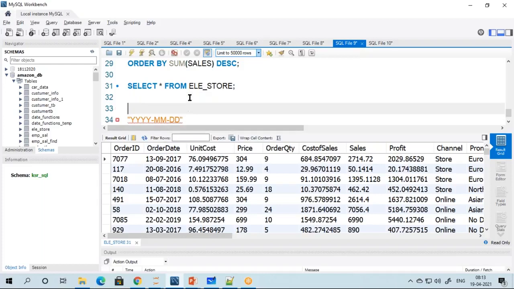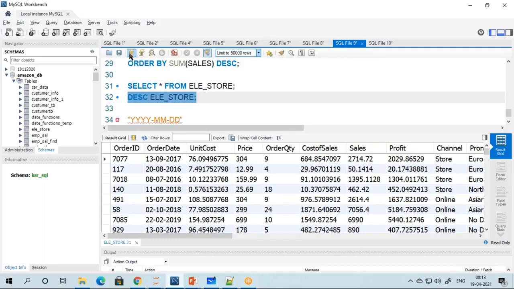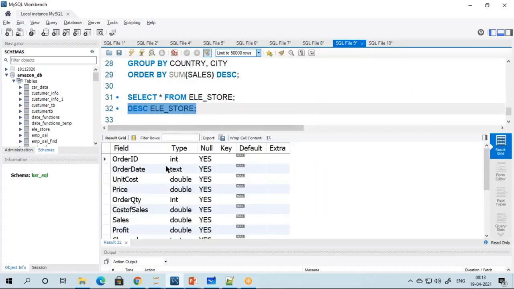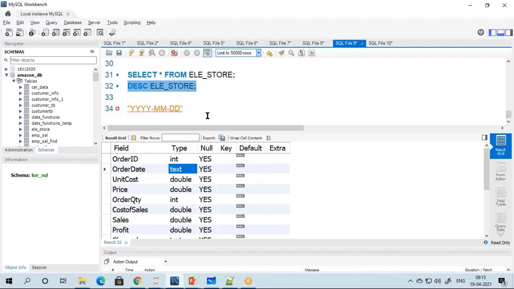But now it is in text. If you don't believe me, just write describe of this table, and you will get to know whatever the data type is. For now, the date is in text data type. Previously I practiced in one Excel file, where the date format was like 2019/01/01, and that format worked.